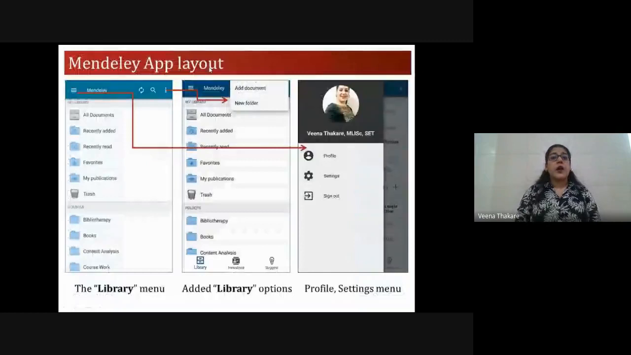Now, Mendeley app layout. This is very important, because I'm sure many of you guys and girls will be more interested in using the app version. You know, in your palm, you want everything. Even I'm using the Mendeley app version. So this is how it looks. This is the main screen. The left one is the main screen.